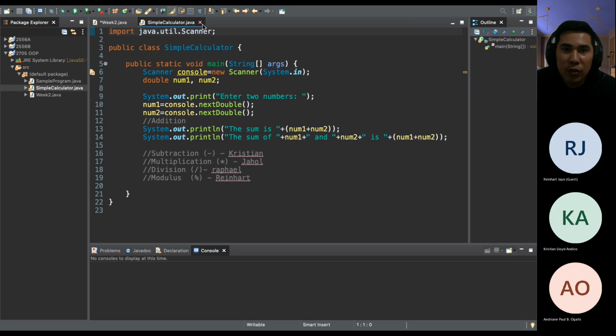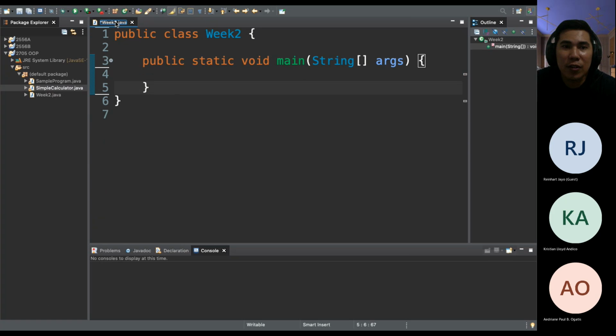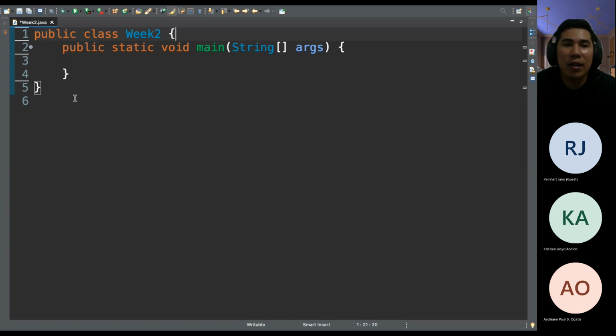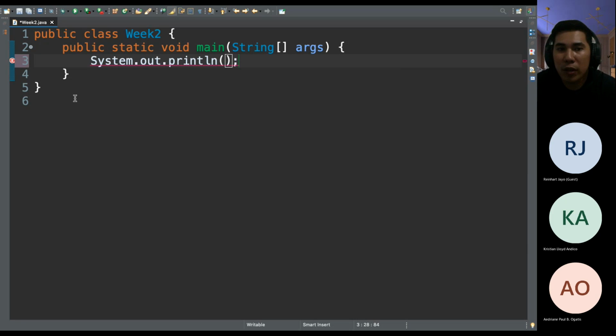Okay, so let's continue with our discussion. This time I'm going to discuss the other operators in Java. Again, we already discussed arithmetic operators: addition, subtraction, multiplication, division, and modulus. Of course, we all know these basic operators, especially addition, subtraction, multiplication, and division.